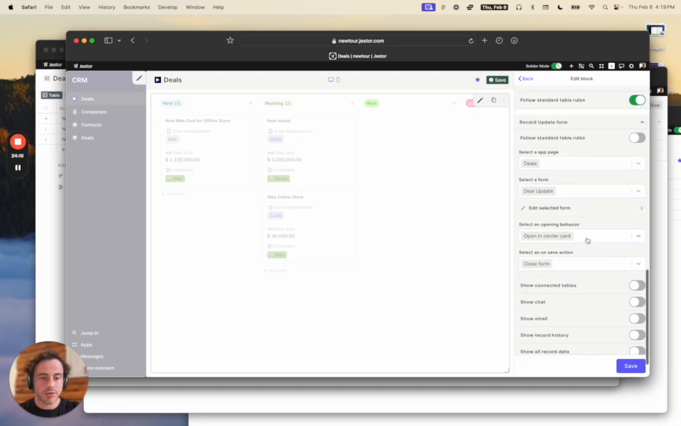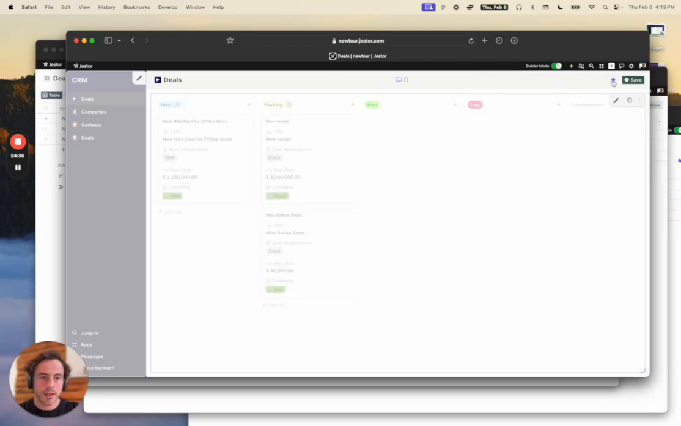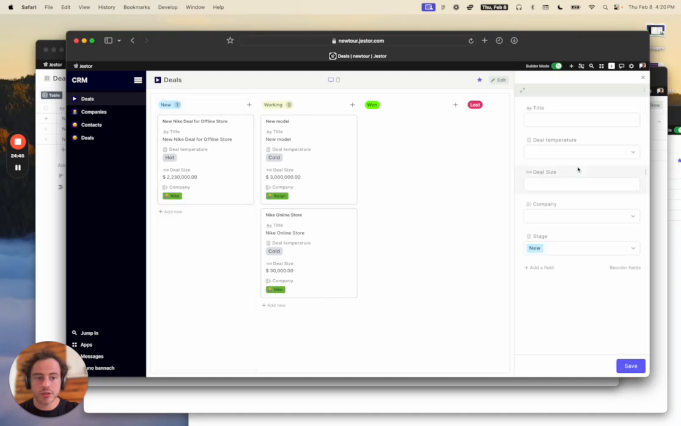I can select how I want to see this. So I could make this open in the center or full screen, and I can add show connected tables, show chat, for example, and show their record history. Save. So now, as you can see, I have a different form for updating information. If I want to create a new one, is the standard form.